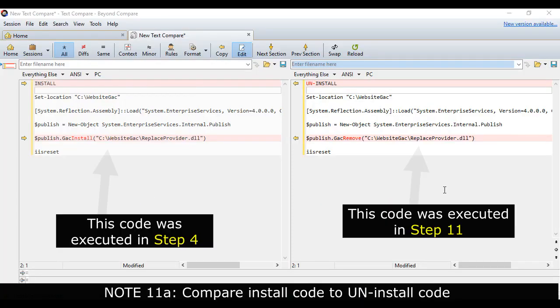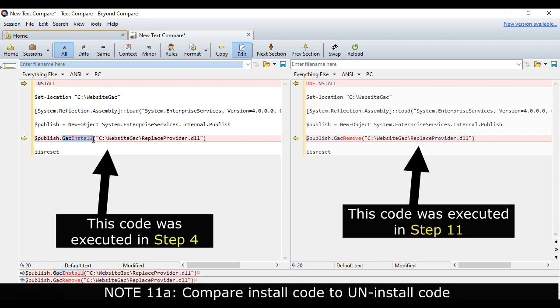Here I would just like to point out how similar the install and the uninstall code is. The only difference is the GAC install is called here in the install, and the GAC remove is called here in the uninstall.